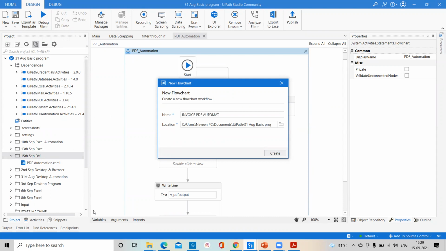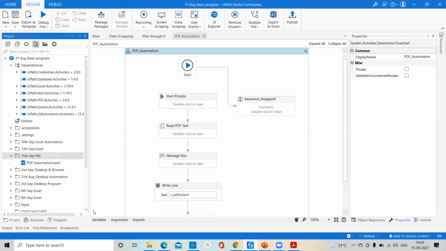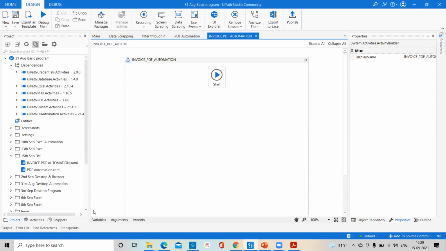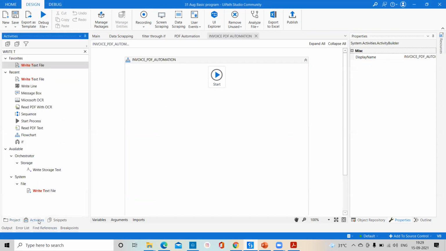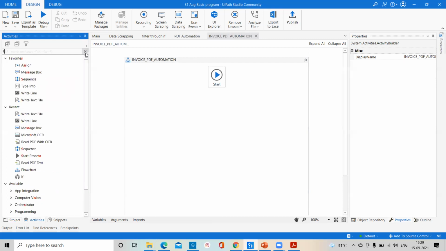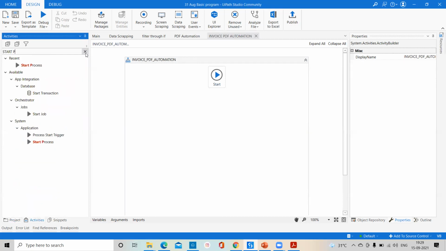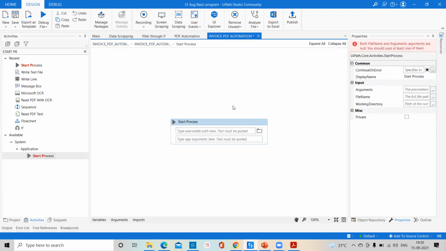Automation. So again, what we'll do, the same thing will go for that start process for launching this PDF. That is a very simple thing. Start process, you can go here and here we can pass this detail. So the same thing the bot is going to do.